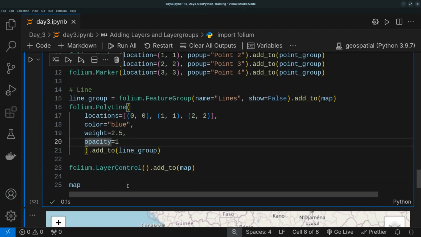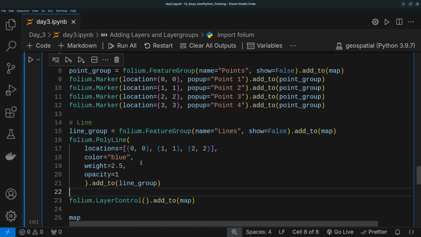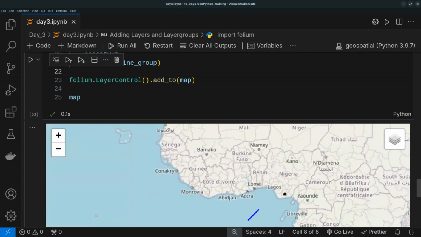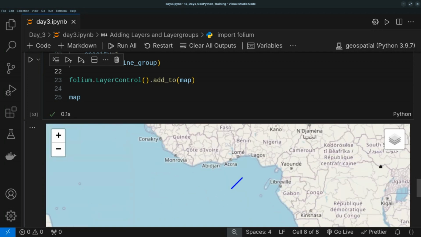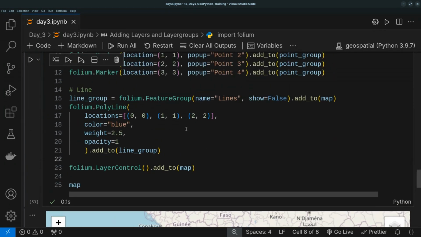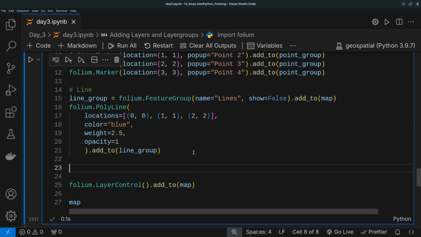And so if I run it, I should see line. When I check it, you see my line over there. It comes on and off, just like that. So I also have one for polygon. So if I want to also add a polygon group, permit me to copy that one too and paste it.